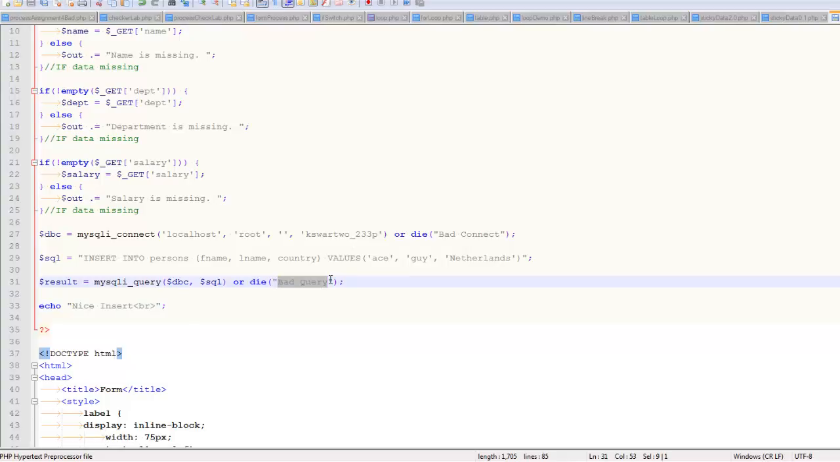Now also, I want to tell you there's this inclination I've seen with students. They always write or die, bad query, bad query, bad query. You want to have different or die messages so you can tell where it died. But hey, better yet, do this for sure. I write bad query, and then I spit out that little piece of SQL.